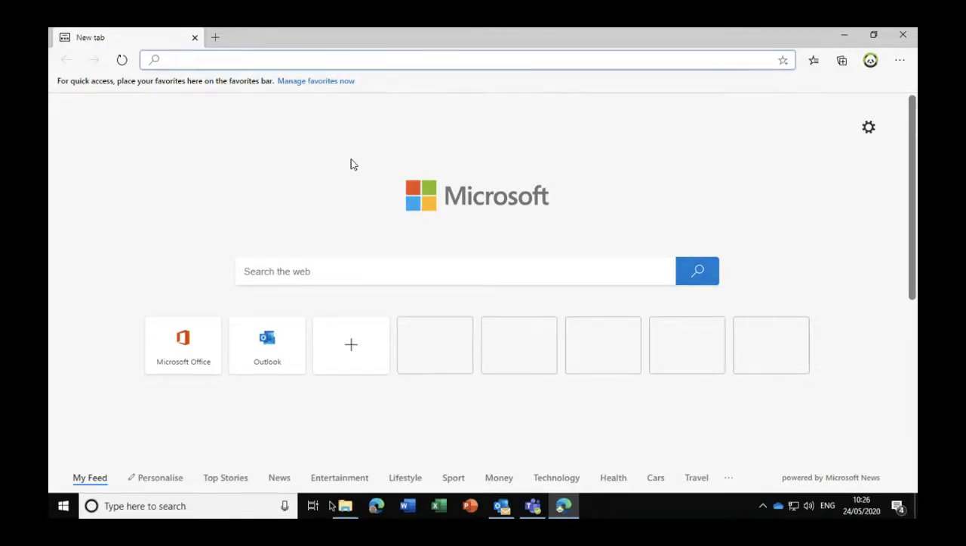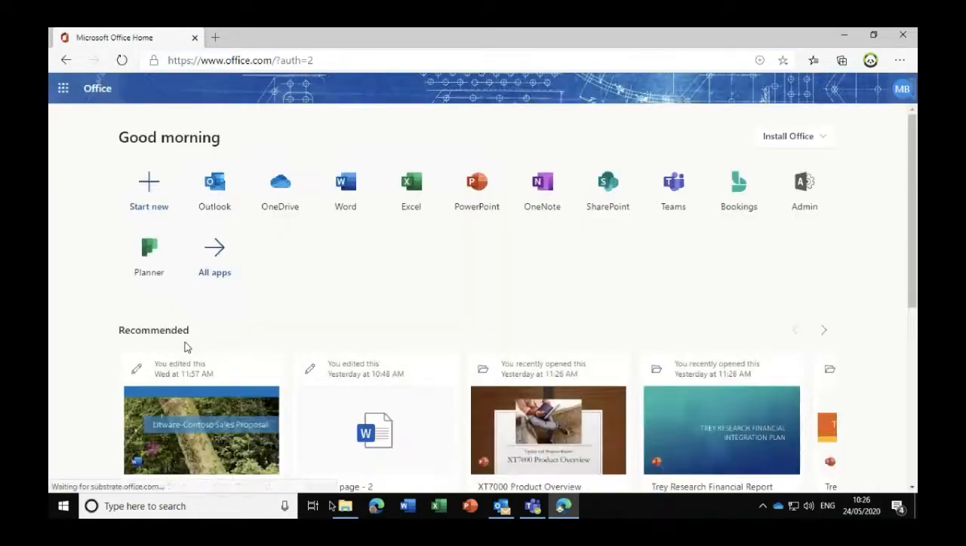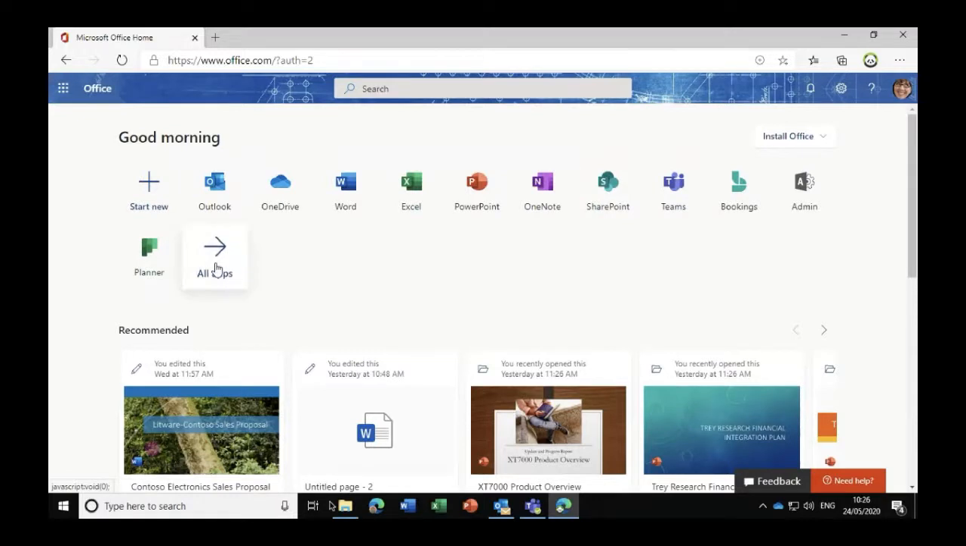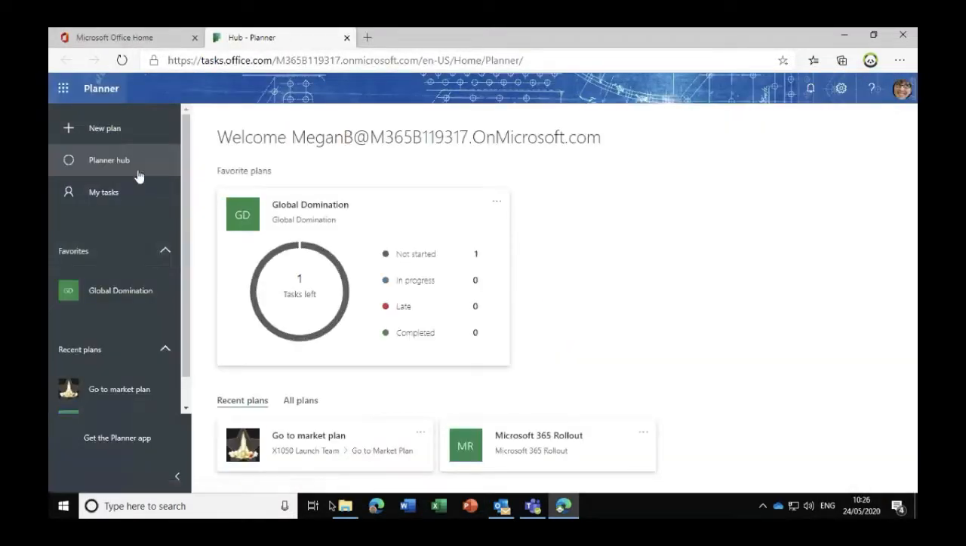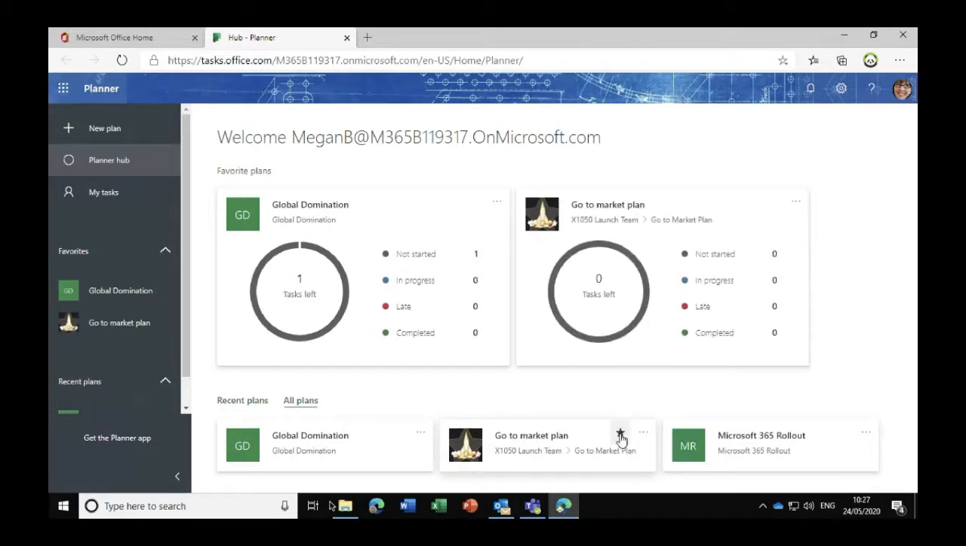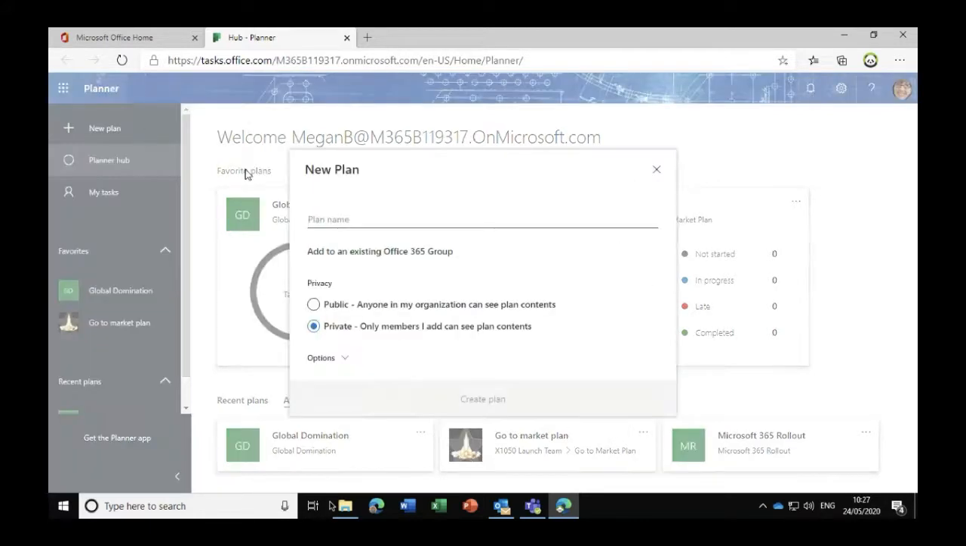Now, I'm going to go into just a web browser, go into office.com. I've already signed in as Megan. And as you can see, Planner is one of the apps that's already here. You can click onto that, and top left there it says Planner. As you can see, there's my favorite plan of global domination. You can also click into all plans to see everything that you are a part of. You can make other plans favorite so they show up right at the top, or you can go up here and create a new plan.